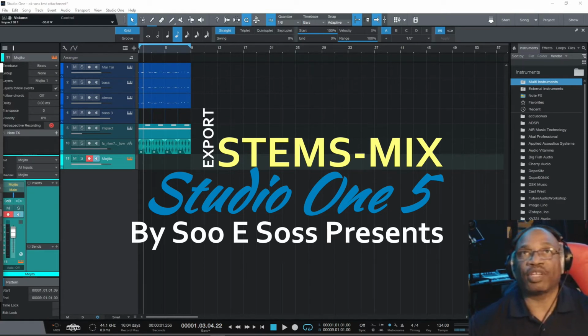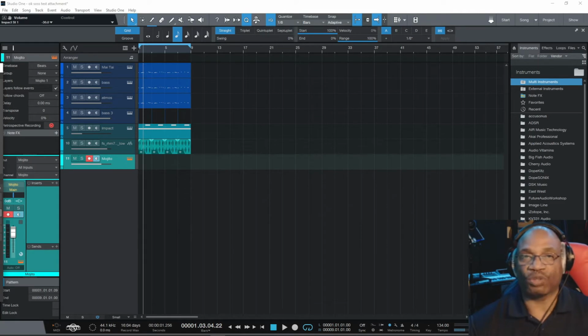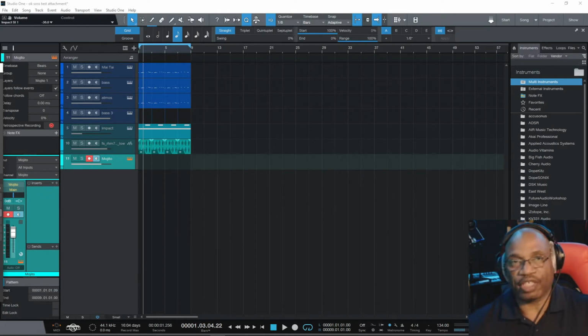And what I'm getting ready to do is show you how to export files in Studio One 5 Pro. And I believe you can do this in Studio One 5 Artist and the other ones as well. But I'm going to show you how to export files, okay? So let's start. Export a song, or track or beat, whatever you want to call it.